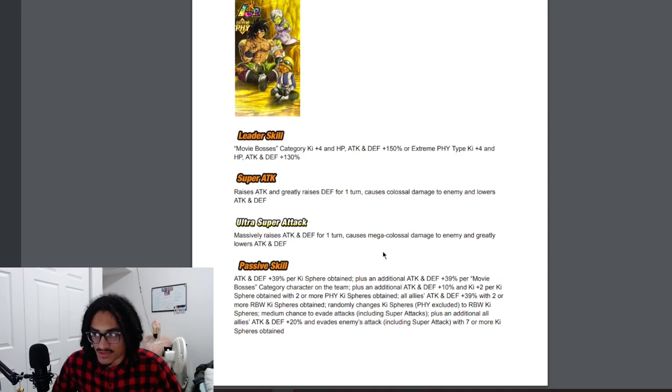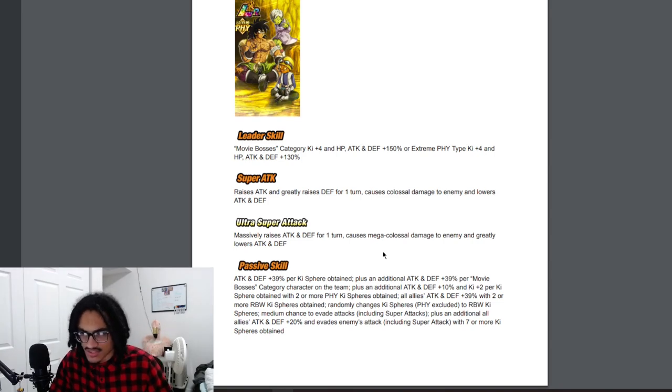And plus an additional 10% attack and defense and 2-key per key sphere obtained with 2 or more physical key spheres obtained. All allies get 39% attack and defense with 2 or more rainbow key spheres obtained, and randomly changes key spheres, physical excluded of course, to rainbow. So they're a rainbow orb changer with a 30% chance to dodge just unrestricted, plus additional all allies 20% attack and defense and guaranteed dodge with 7 or more key spheres obtained.